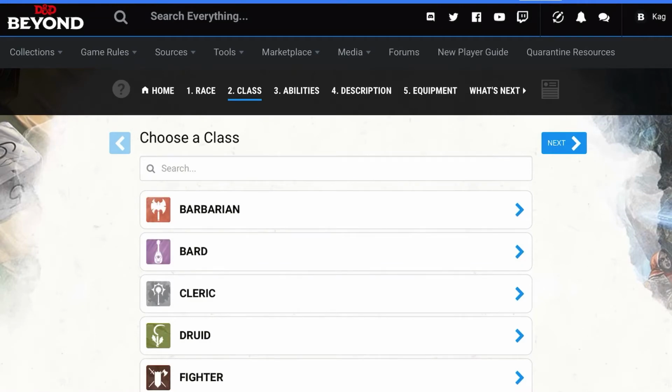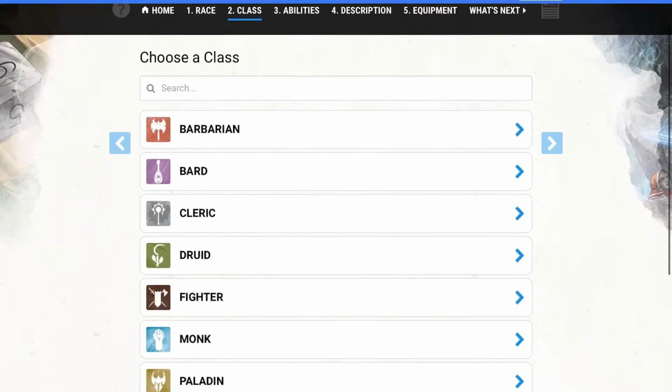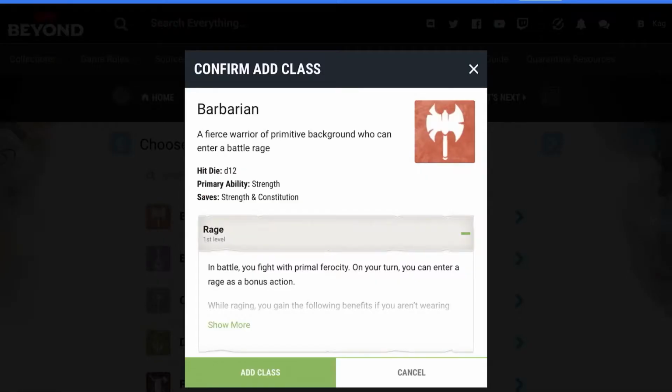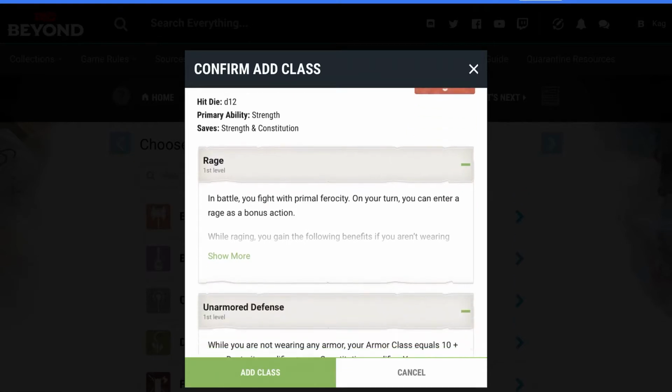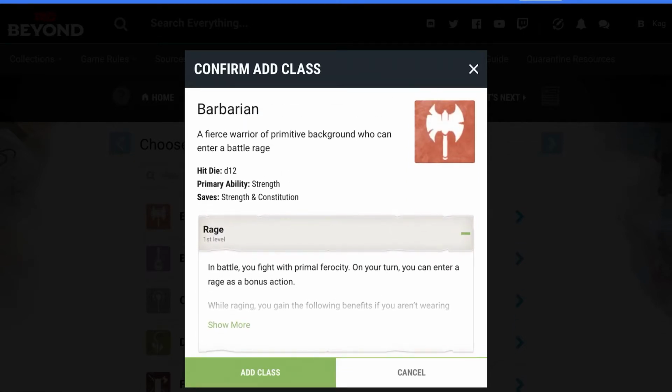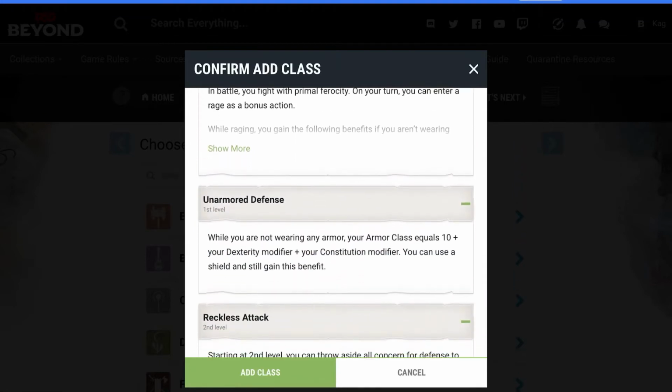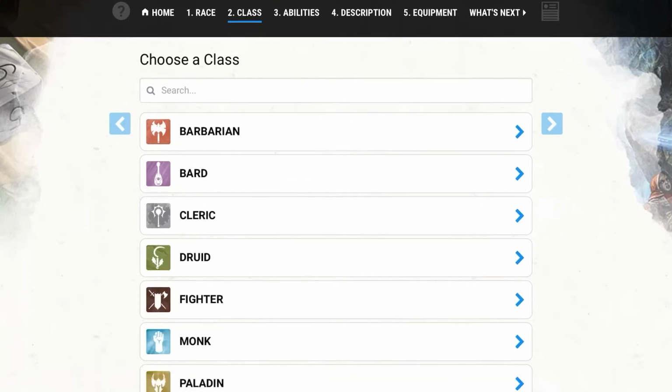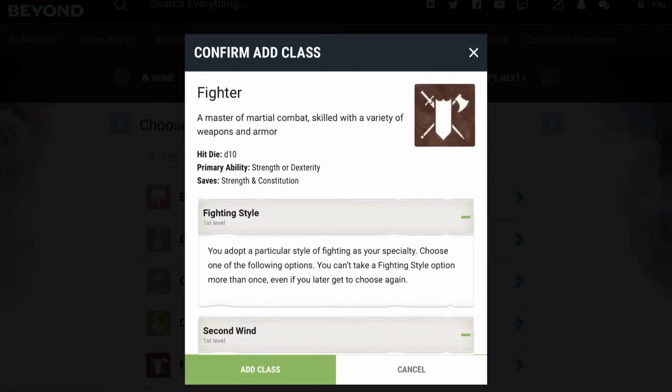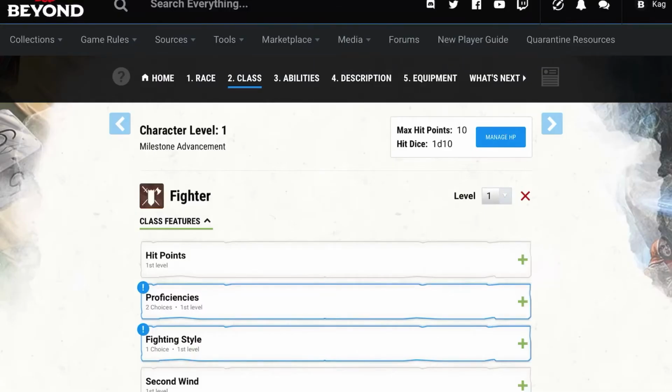Next, we'll choose a class. If you want to preview what the class does, then click on the class and it'll give you an idea of what you do, how many hit points you might get, your primary abilities, and what saves you have. For a quick rundown, one of the simplest and easiest classes to use is Fighter. You basically just have to run up and hit something with your axe. If you're intimidated by advanced rules or you're unsure about how to play the game, a Fighter is a great way to start off. So this will take you to your class features.